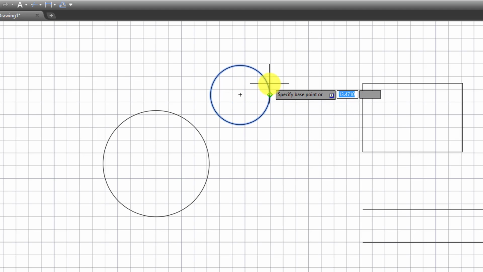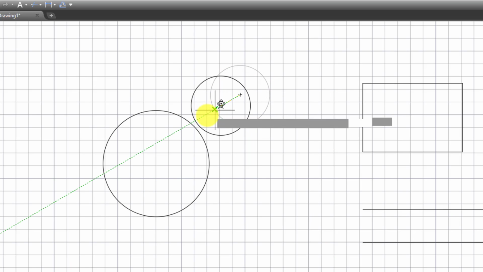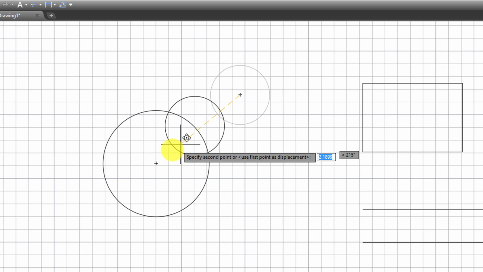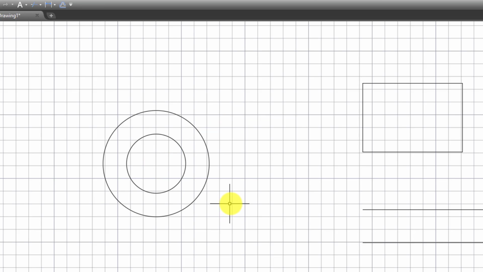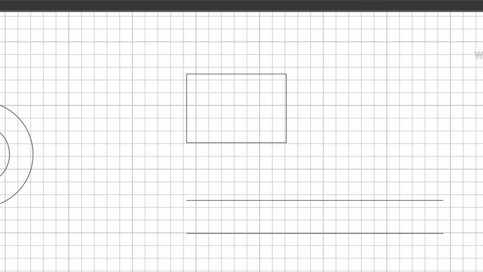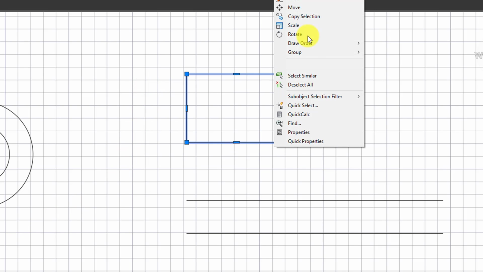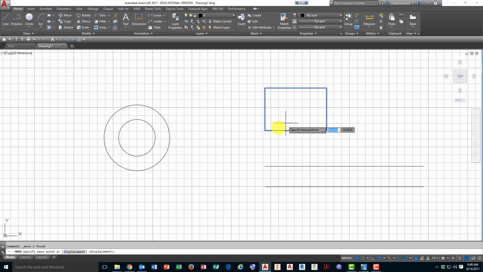Now if I'm not getting the object snap, I can touch the outside of the line and then come back in. Select the center. I'm going to touch the edge of the circle and then come into the center point, and where I get that object snap, I'm going to click. So that's the simplest way to move things. You select it, right click, select move, click on it somewhere, and then you can move it.